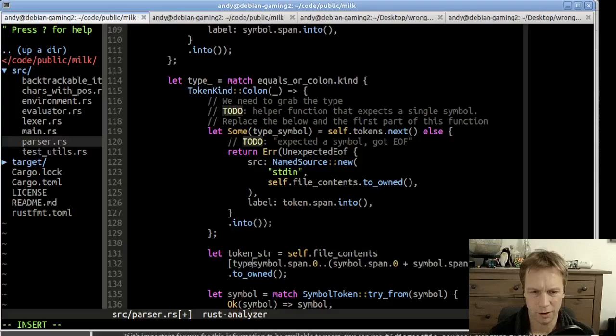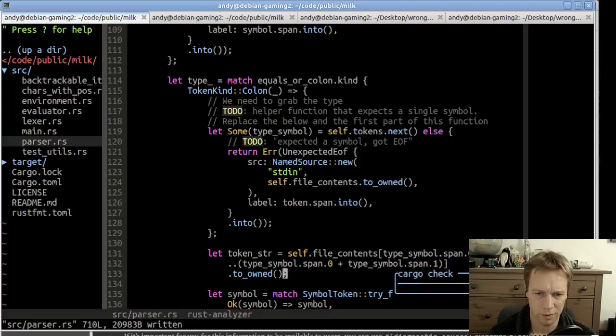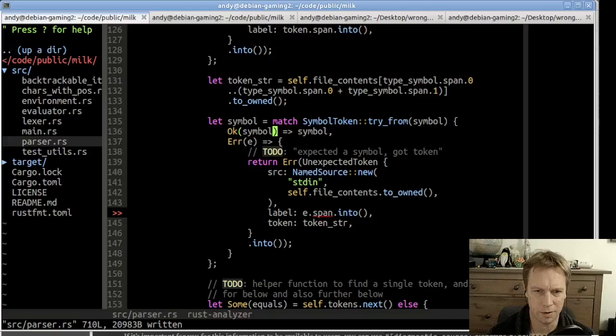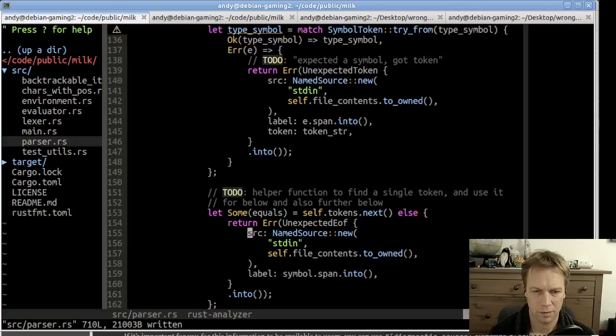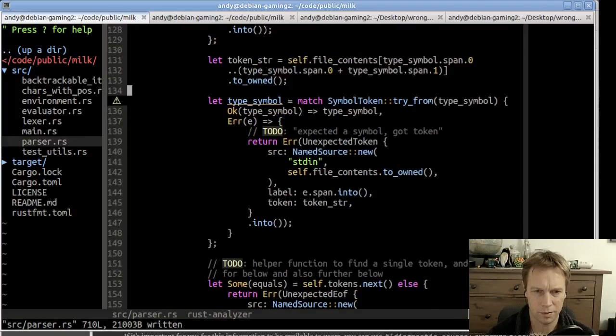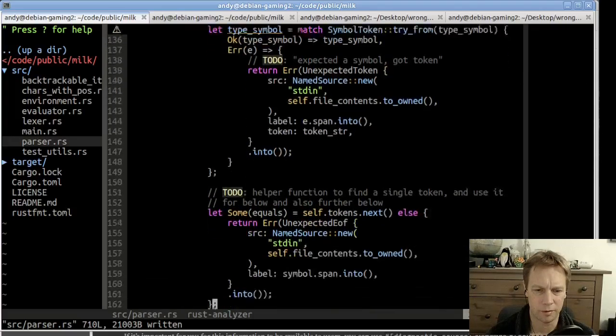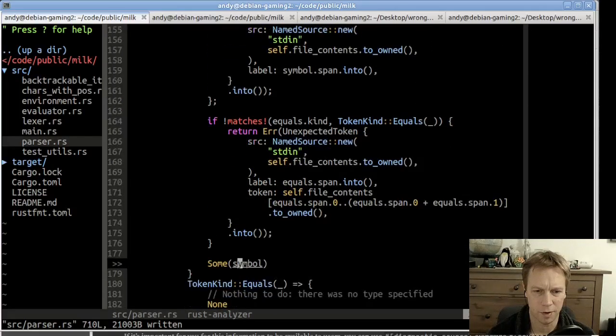So let's call this the type symbol. It could be that it's something else that's actually causing the problem. It's not leaking out of the scope in some way that I'm missing. Try from type symbol, and this should be called type symbol as well. And then we're looking for an equal. Alright, so we should be returning type symbol right at the end.